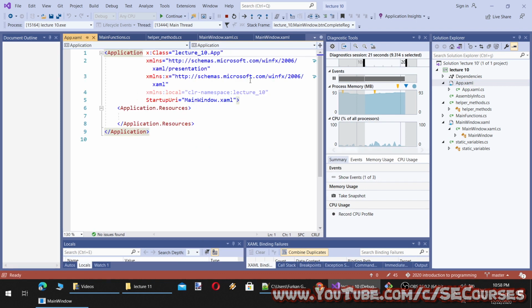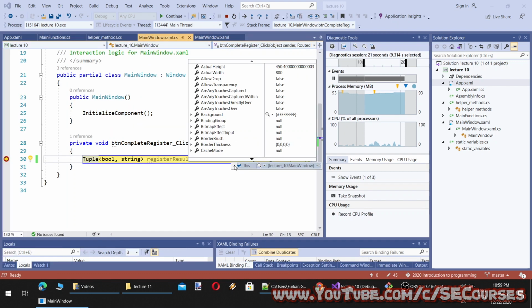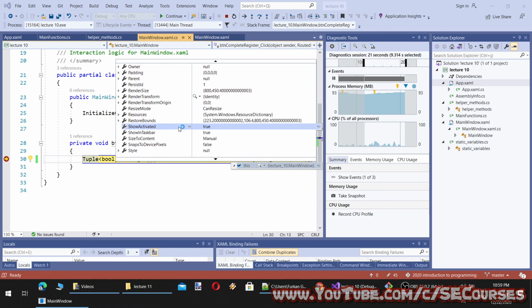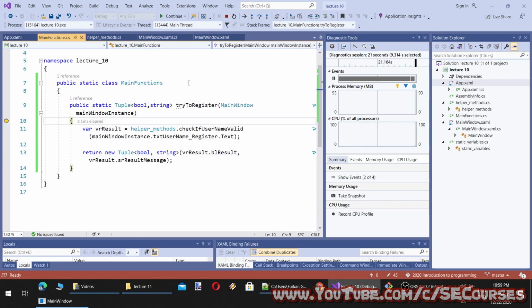You see, in app.xaml code, there is a startup URI. This means that my application will start an instance of main window XAML, and the namespace will be lecture 10. Okay, don't try to understand this right now. And when I hover my mouse over this, we will see every element and property that the main window has. You see, it has so many properties and elements. Okay, let's just continue. I will get into the method with step into. So this is the new method we have coded, and you see it will call our helper method with dot check if username valid, and it is getting the text we have written as try from the main window instance.